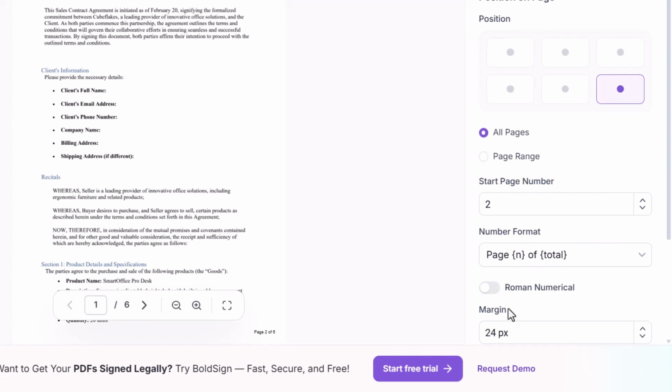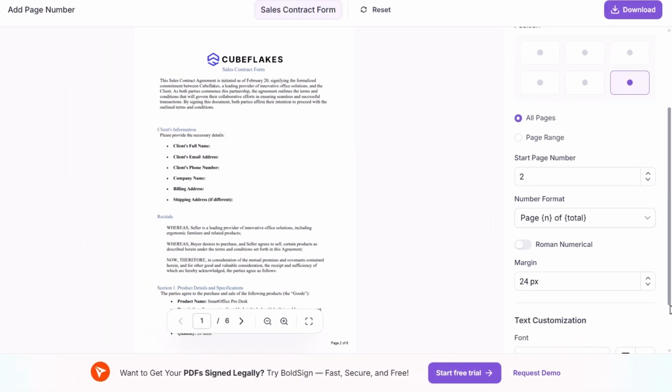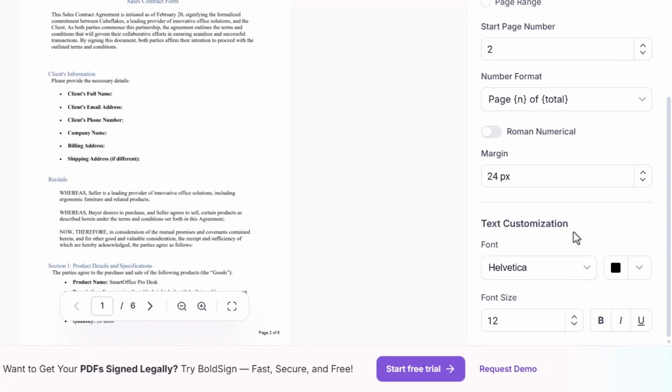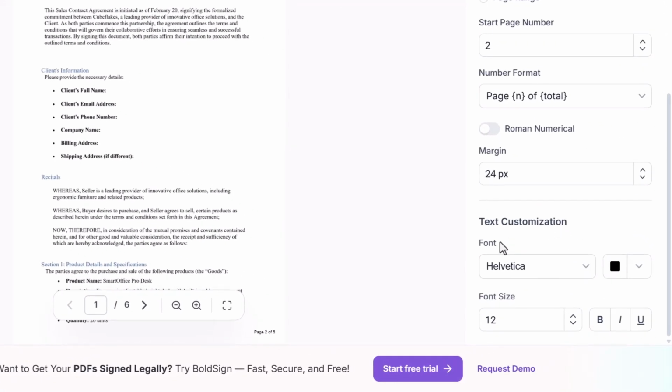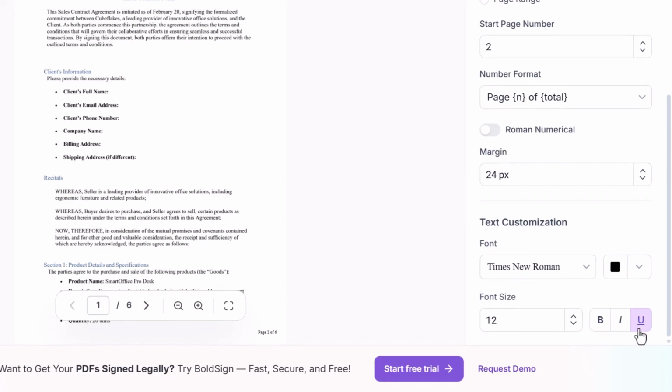You can also adjust the margin to control how far the page number sits from the edge of the page. And for styling, use text customization. Choose the font, set the font size, pick a text color, and apply formatting like bold, italic, or underline.